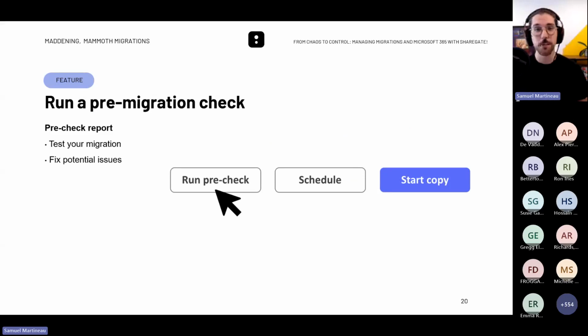Let's say you've done all of that preparation. You've scanned your environment, you figured out the errors and the warnings, you've fixed them, and you're just about to run the migration, but you're not quite sure yet. You can even run a pre-check. ShareGate's going to simulate the migration, basically testing the destination without really pushing the content, without really creating anything, so that you can catch potential issues you may have forgotten and even test your migration. So as you can see, there are a lot of fail safes to help you prepare as much as possible so that the process of running the migration is as smooth as it can be.